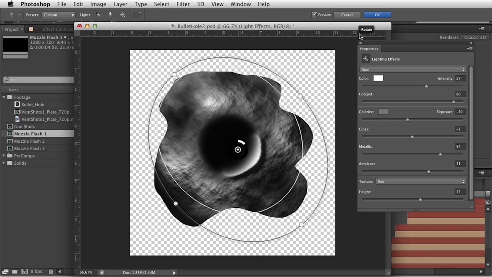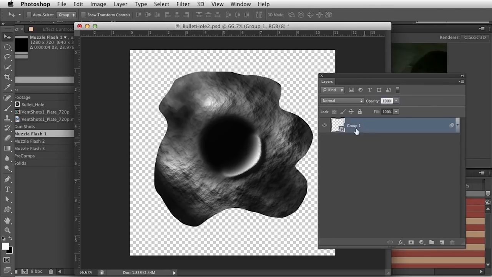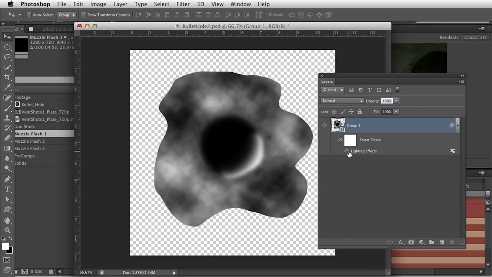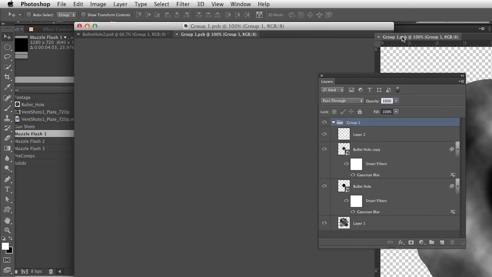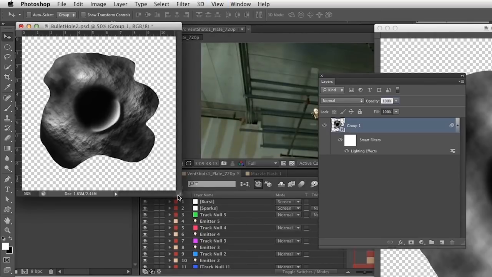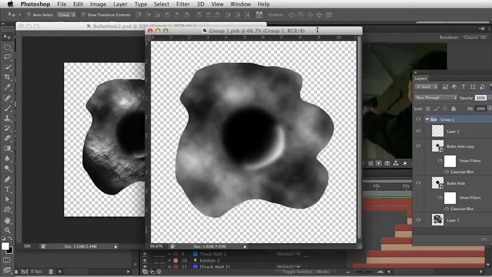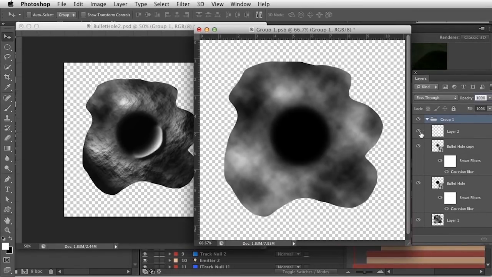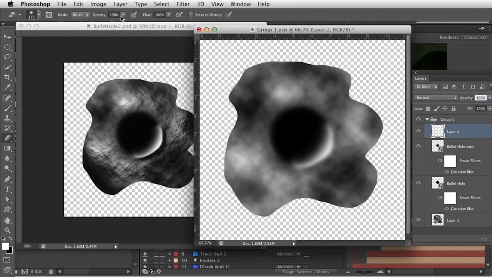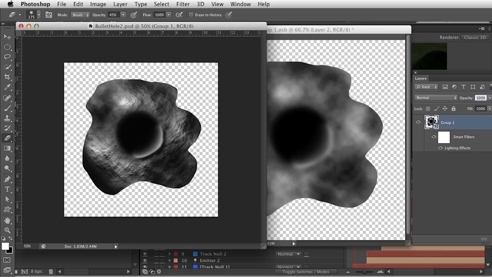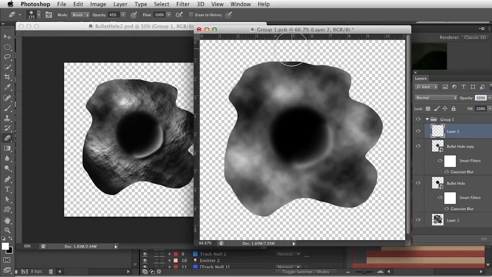Now, because I applied this to a smart layer, I can hit OK up here to apply that effect. But again, that is going to be applied as a smart filter as well. So I can go in here, look at these side by side. So here's my final bullet hole. Here is my group. And let's say I take this one and I soften this a little bit more by using my eraser. In fact, I'm going to take the opacity of the eraser down below a half and just kind of soften that down a little bit, and you can see it updating in there. There, pretty good.